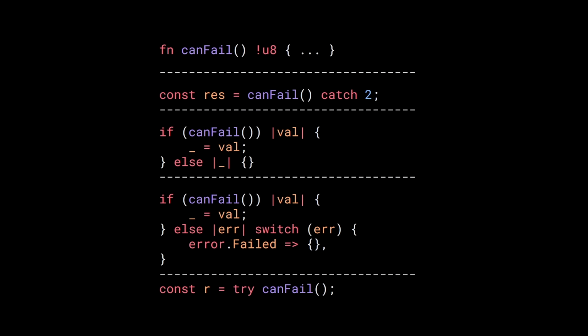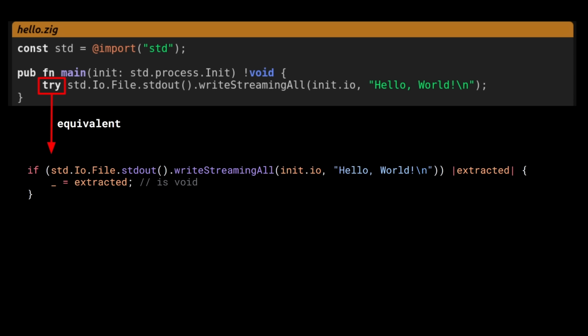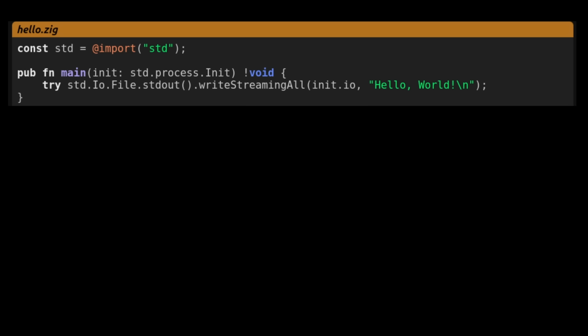There are many ways to handle errors, but here, notice the try before calling the function. Try will extract the value if the call succeeds, otherwise it will return the error out of the current function. This is why you can see that the return type of the main function is !void. This is also an error union, but we didn't specify the error set. Zig will infer it for us. So if write streaming all returns an error, the main function will return that same error. And with that, we've covered this hello world program.